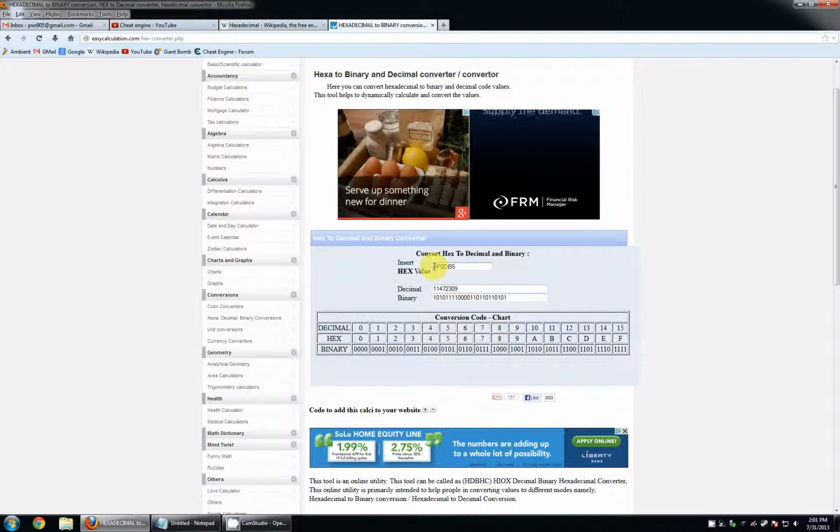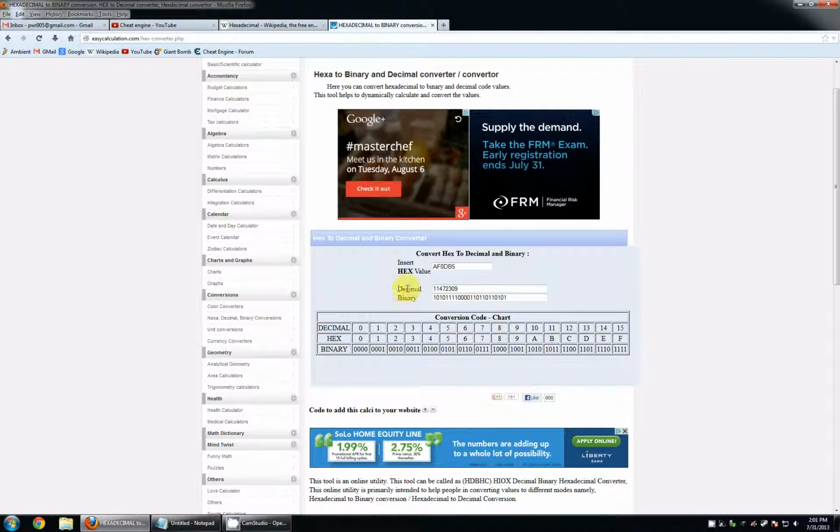How many digits are we using? 6. How many digits are we using in decimal? 1, 2, 3, 4, 5, 6, 7, 8. So we're increasing the number of digits we need to express in decimal. What is this in binary? Some ridiculous amount. Can we just change it here? No. We only have to change it down here. We'll make this a little bigger.